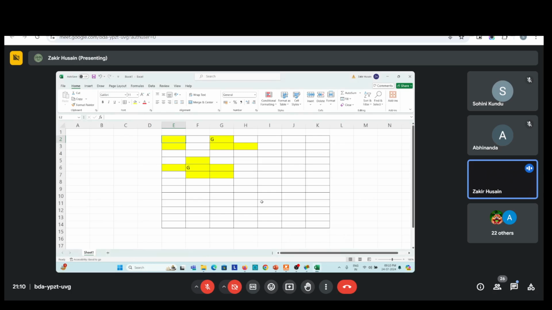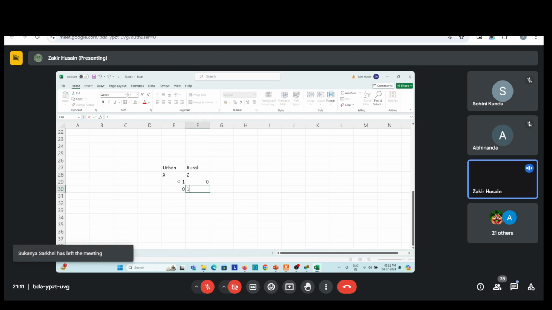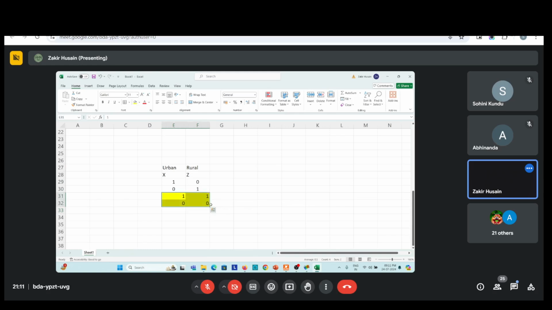It will be something like this. This is your X and this is your Z. So if it is an urban area, this has to be 0. On the other hand, if it is a rural area, this has to be 1. These situations are not possible. You have defined X and Z in such a way that X equal to 1 implies Z equal to 0 and vice versa.